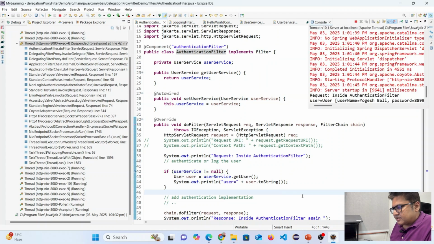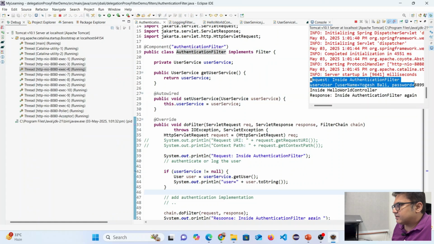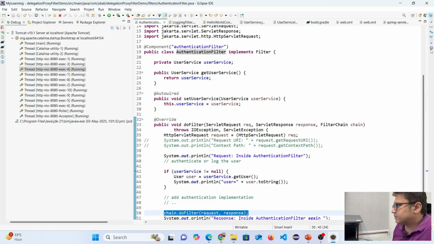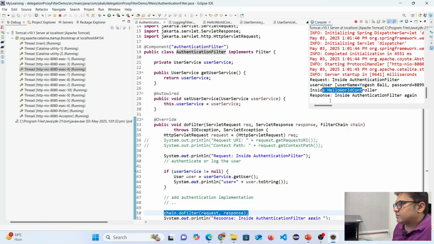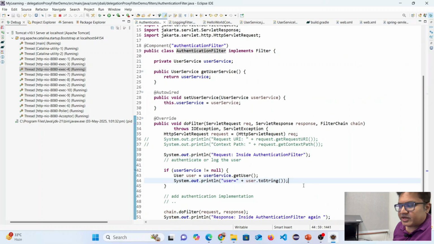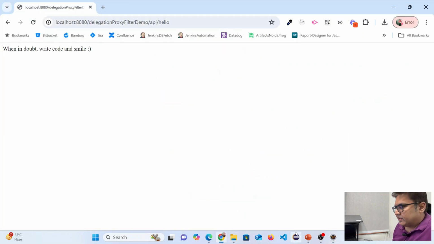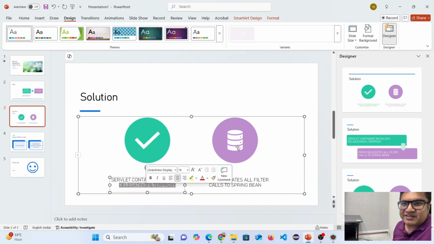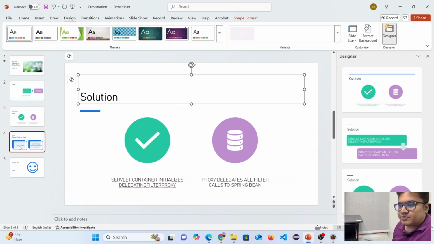Hence if I see the output, you can see the request first entered the authentication filter, then it goes inside this block fetching the user object from the user service, then it goes to the controller, comes back from the controller, prints this line, and then goes back to the browser. So this is about delegating filter proxy. It's a very useful concept in Spring.